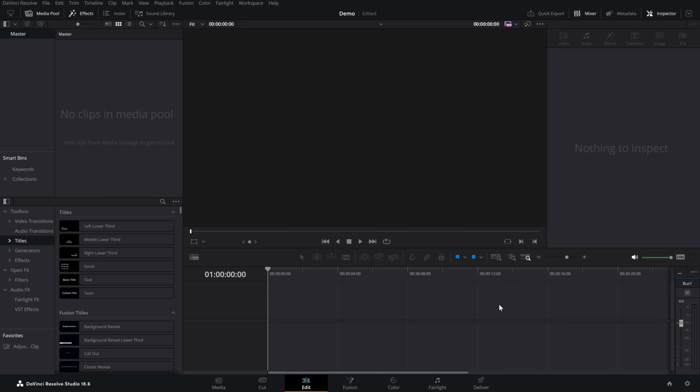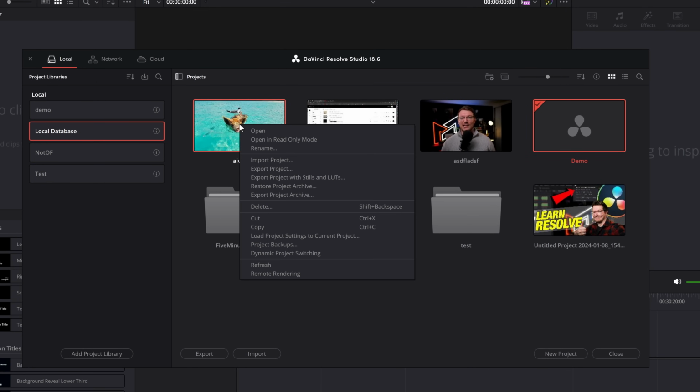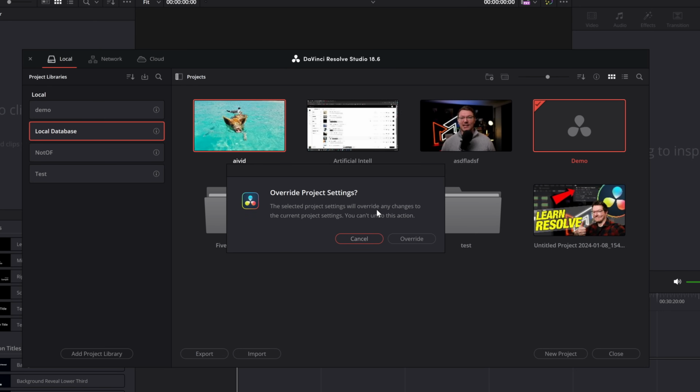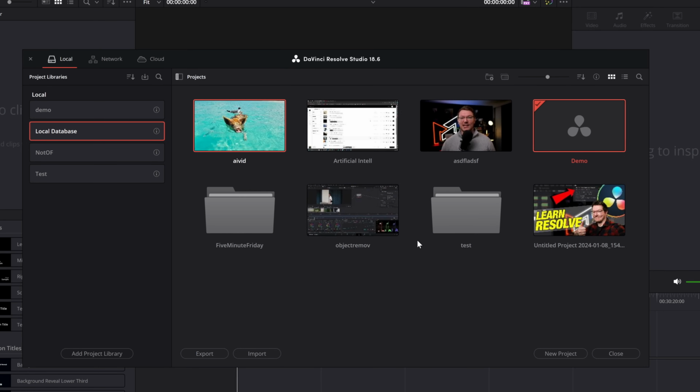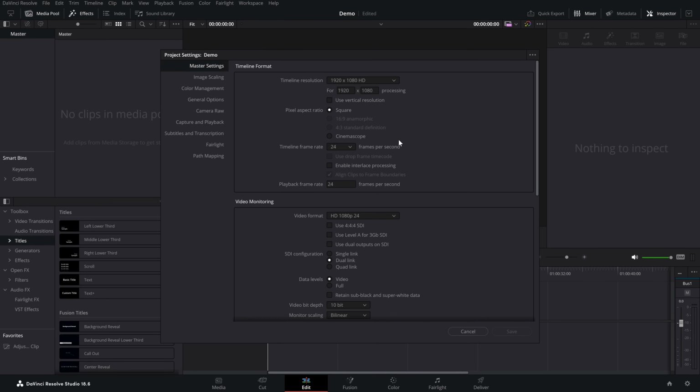If I wanted to pull the settings from an existing project, we would then open up the project manager from our little house icon. Let's go to this one over here. We'll right click and there's an option to load the project settings to the current project. It'll then ask us if we want to overwrite. We do. And then we can close that down. And within this new demo project, if we open up the project settings, you can see we're now set to 1080p and 24 frames because that's what we've stolen from the previous one.